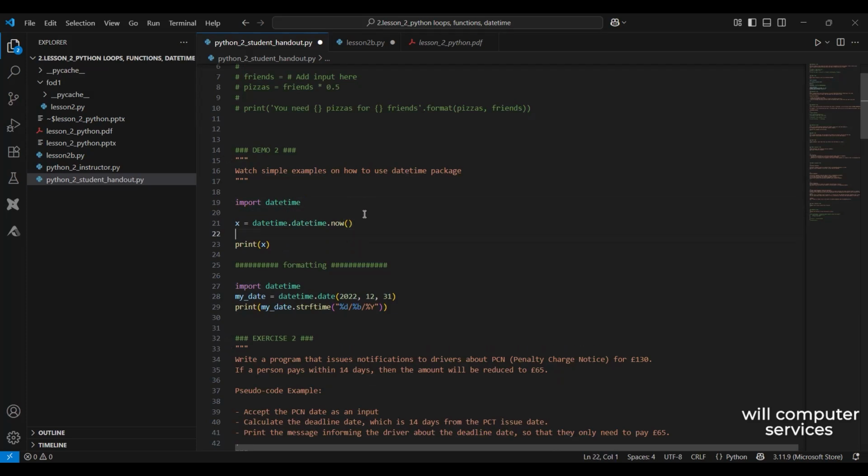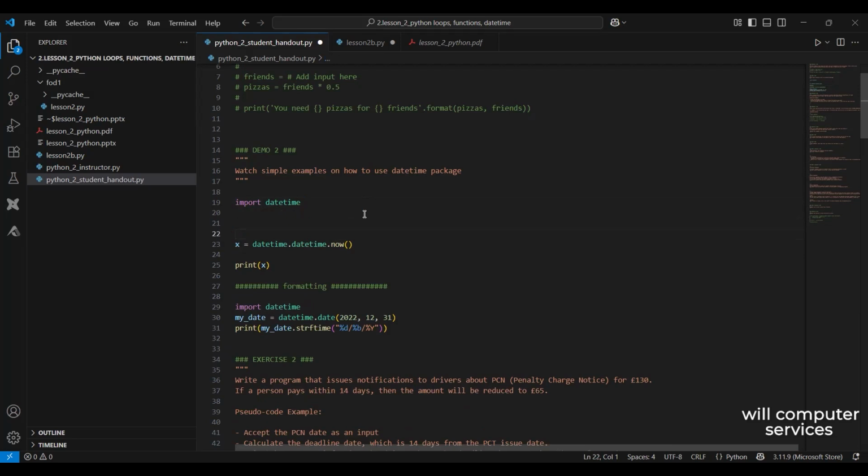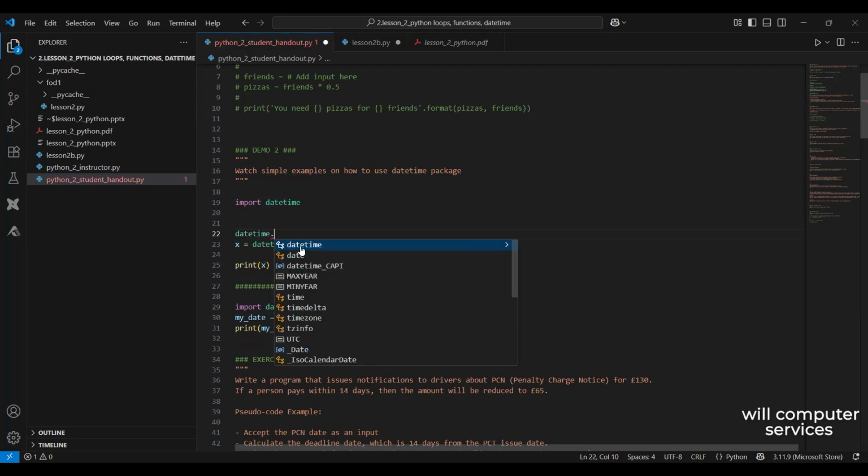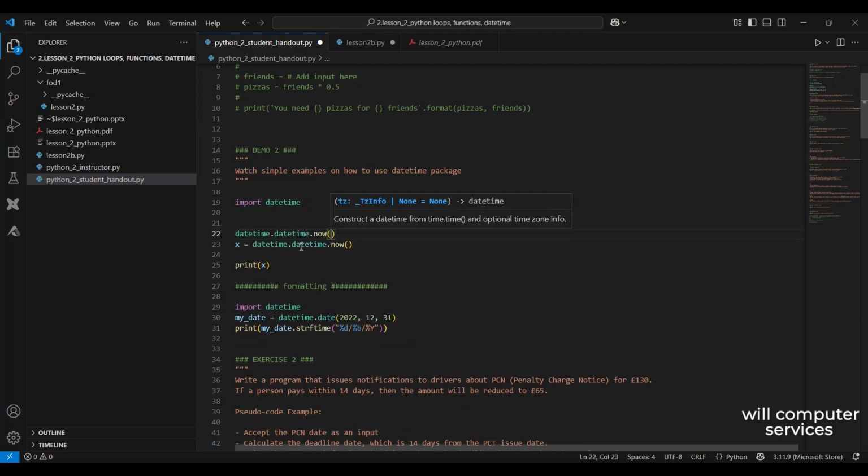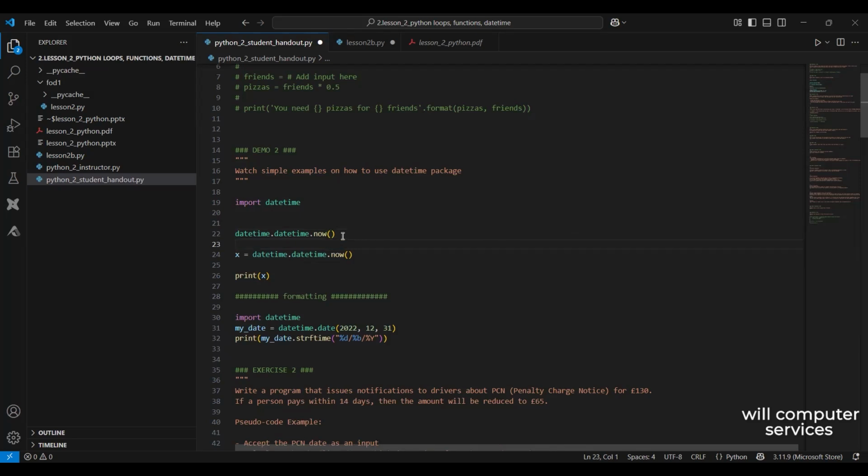And generally, if you're using datetime, if you want to check today's date, what you do is to call the datetime, the first one you've imported, and say inside the datetime module, I want to use the now function. What the now function does, as you can see here, is it constructs a datetime from time.time and optional time zone info. That's just a very complex definition. But this is the command that returns you today's date and the time at the moment the code is running.